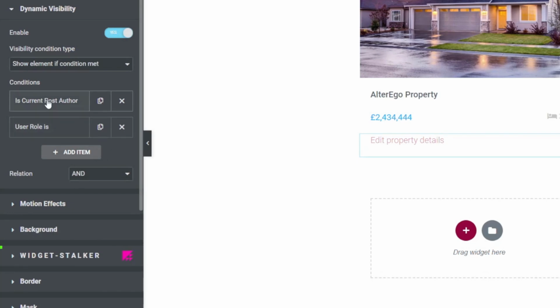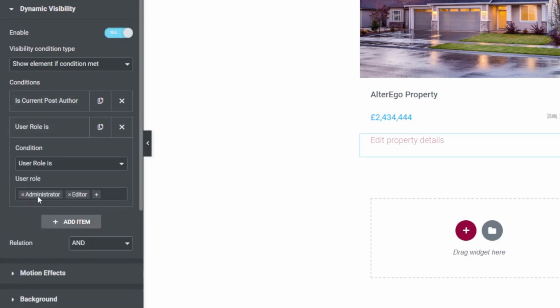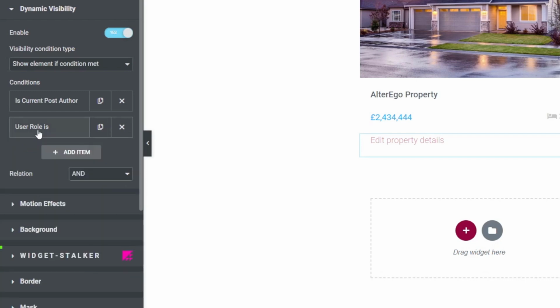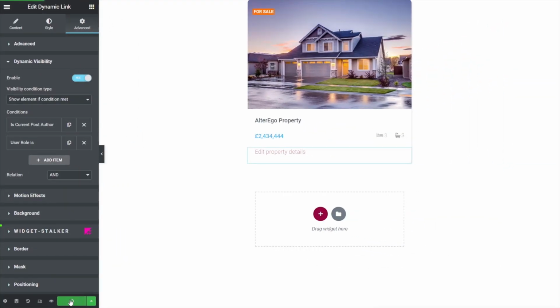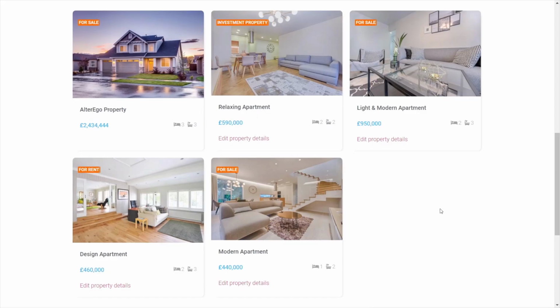Basically, we're saying that we want the current author to be the currently logged in user, and the user role is set to be either administrator or editor. That way, we're doing two checks to make sure that they can get access to this information. So let's just update this listing. So I've opened up our listing page, I've refreshed, and as you can see, the 4 properties all have the edit property details because these are ones that are associated with my account where I'm logged in. You can see the alter ego property doesn't have that option because that's created by a different user, in this case, a user called alter ego. So I can't edit that property, but I can edit any of the ones that I've created.